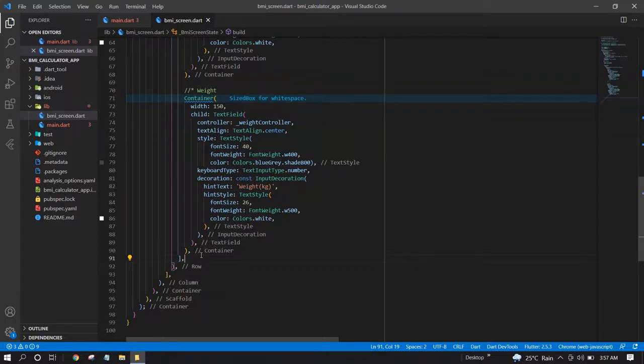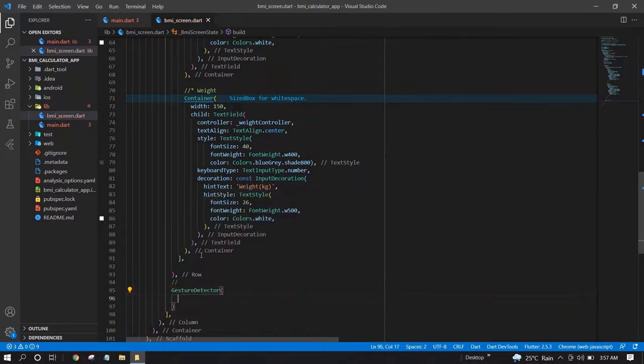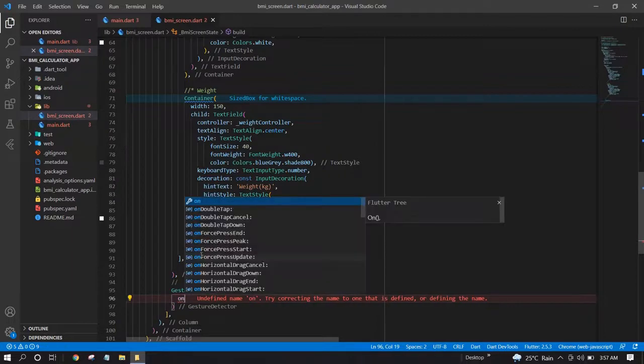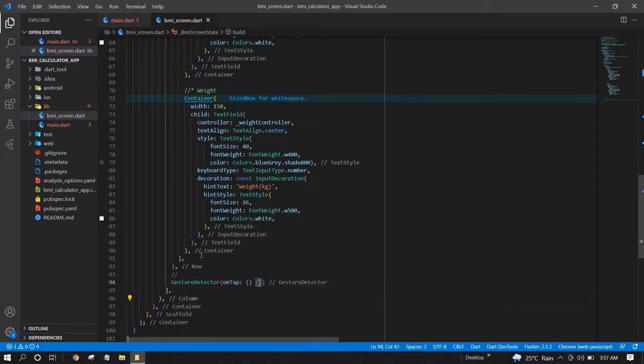Okay, so now for performing the action we need a button, an elevated button or outline button. We can use anything, but we'll just use a GestureDetector in here and we'll take the tap function. So outside the row, we'll be taking another widget called the GestureDetector, and this will contain a function called onTap. It will specify what will happen when the button is pressed.